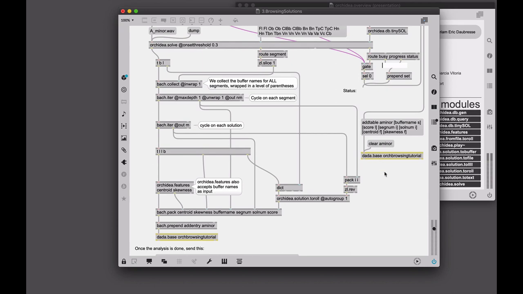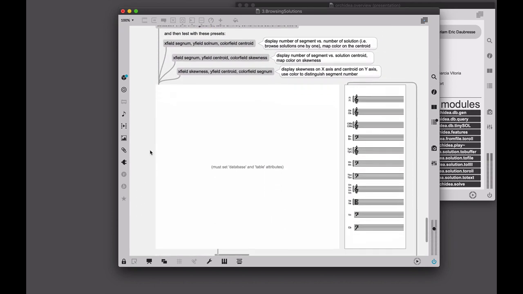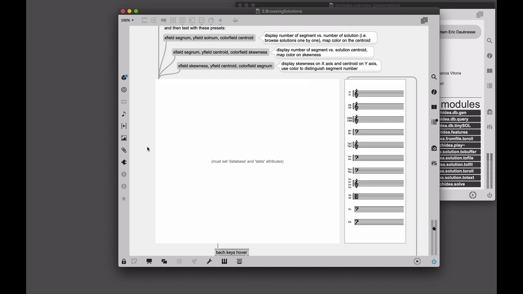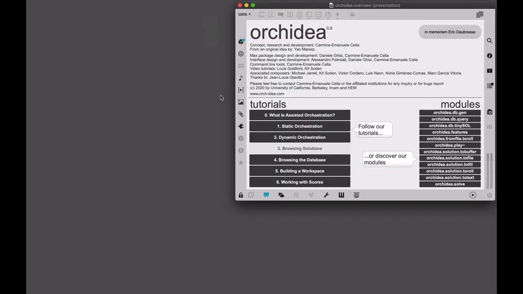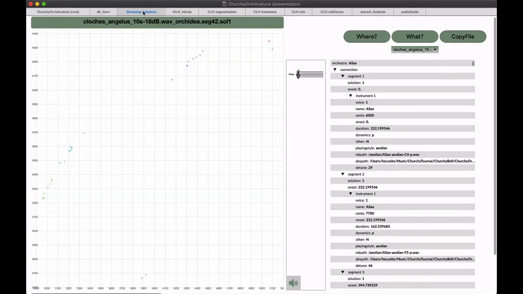So we have here the database, which is a kind of SQL base, and also the Data Cartesian, which looks like the scatter plot in the CataRT application. All right, so let's see the outcome of the solution. So here it is. I have the different segments represented on the x-axis for the centroid. So we go from the dull side to the bright side. Okay, and again, this will allow me to segregate the sounds and save them in different folders.